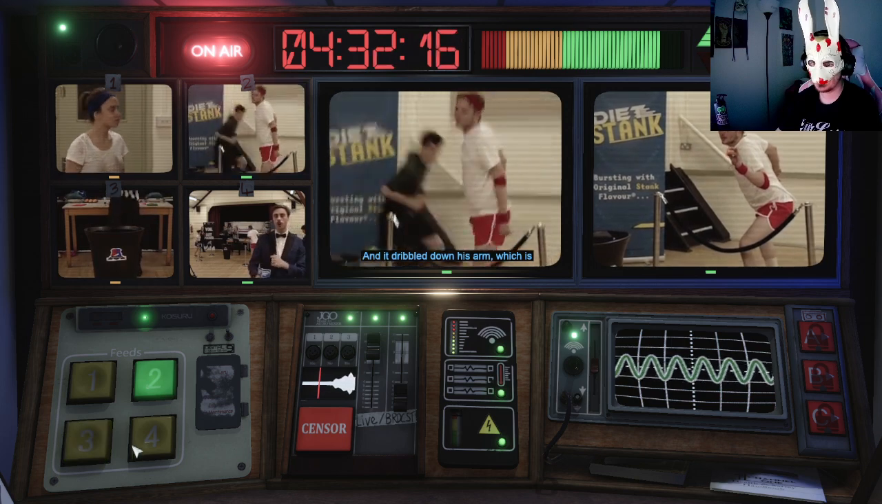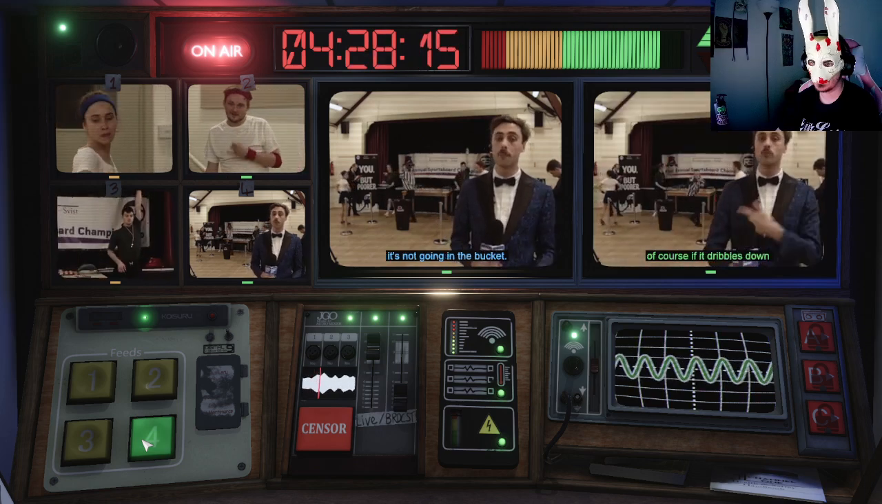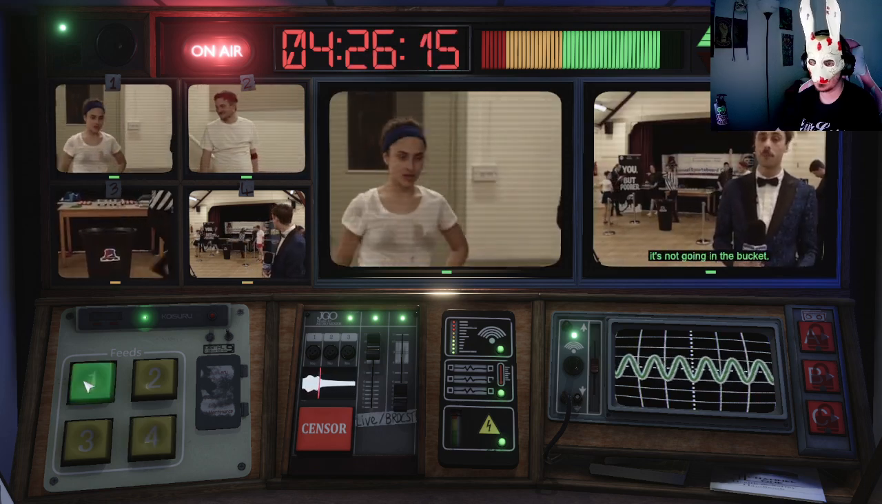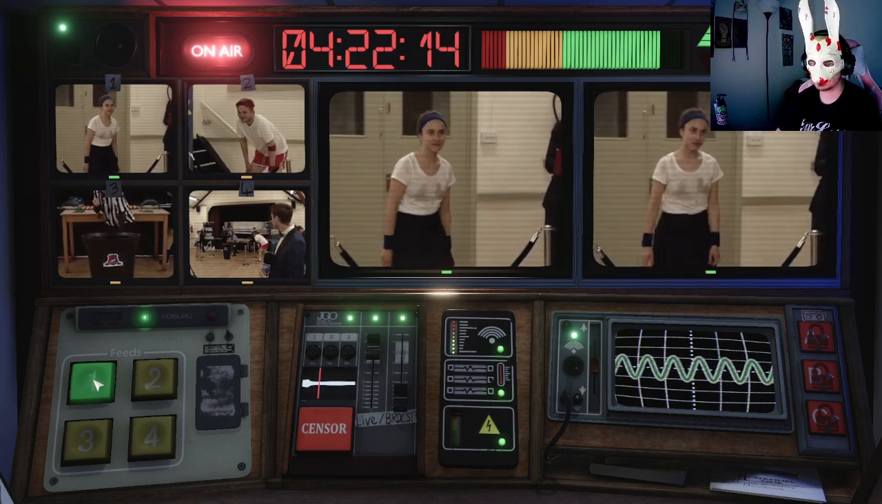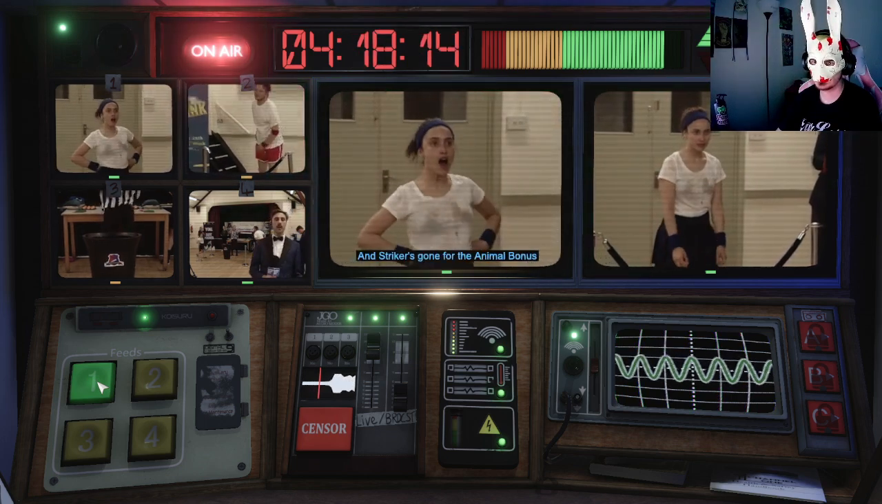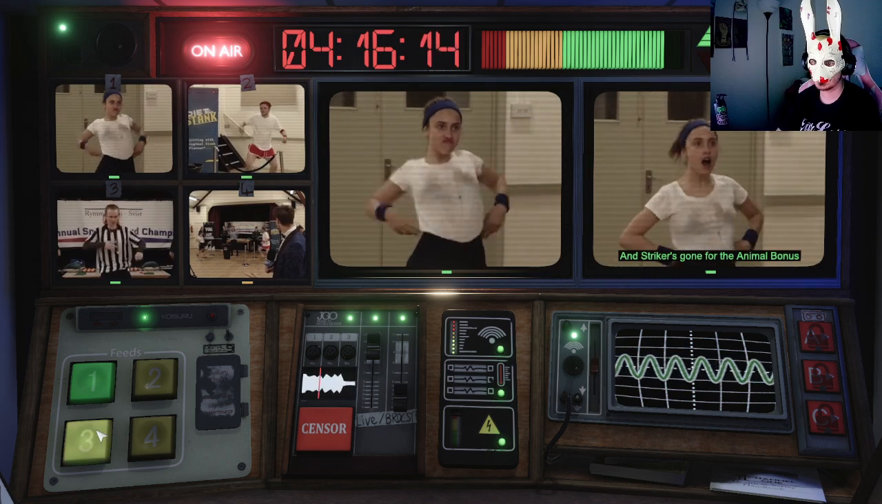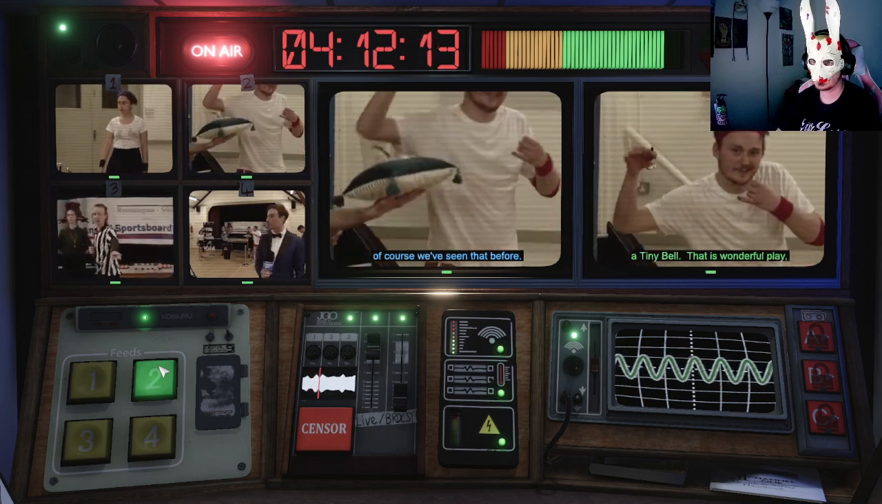And it dribbled down his arm, which is actually a really good move, because, of course, if it dribbles down his arm and goes on the floor, it's not going in the bucket. So you have to not make it into the bucket then. And striker's gone for the animal bonus there, but of course, perhaps. And yes, Harris has countered with a tiny bell. That is wonderful play. Of course, we've seen that before.